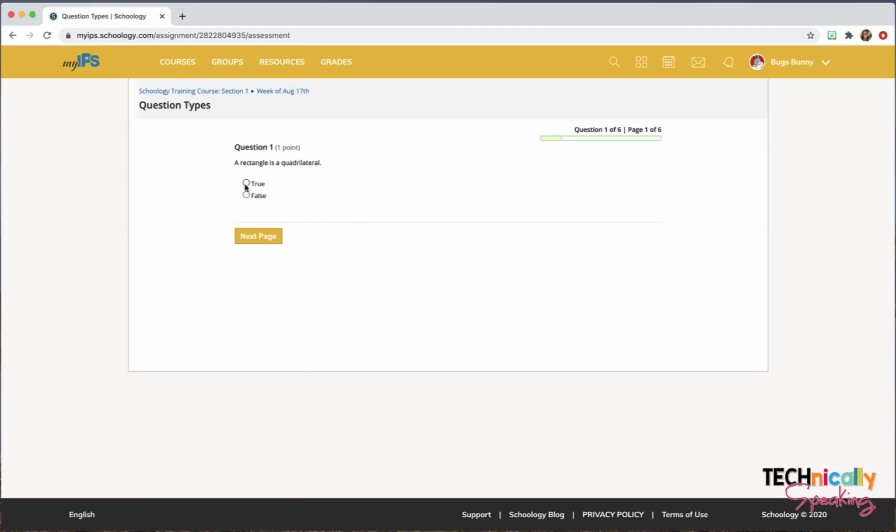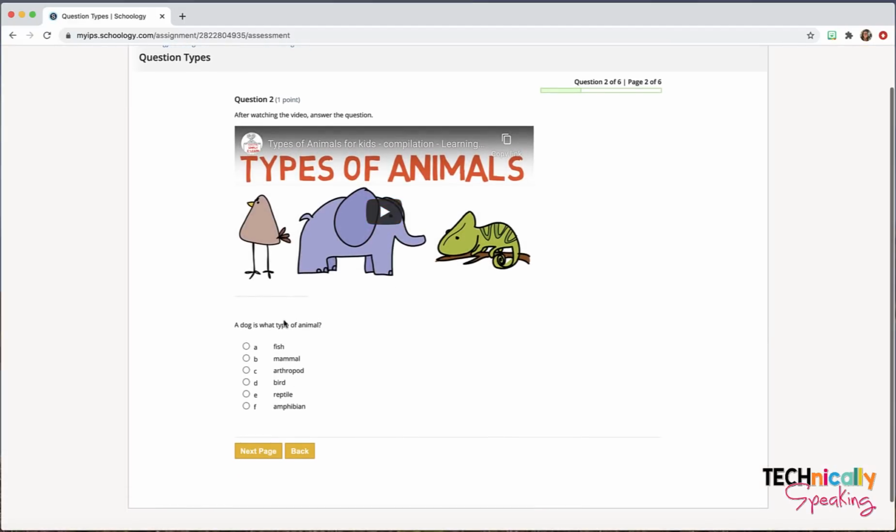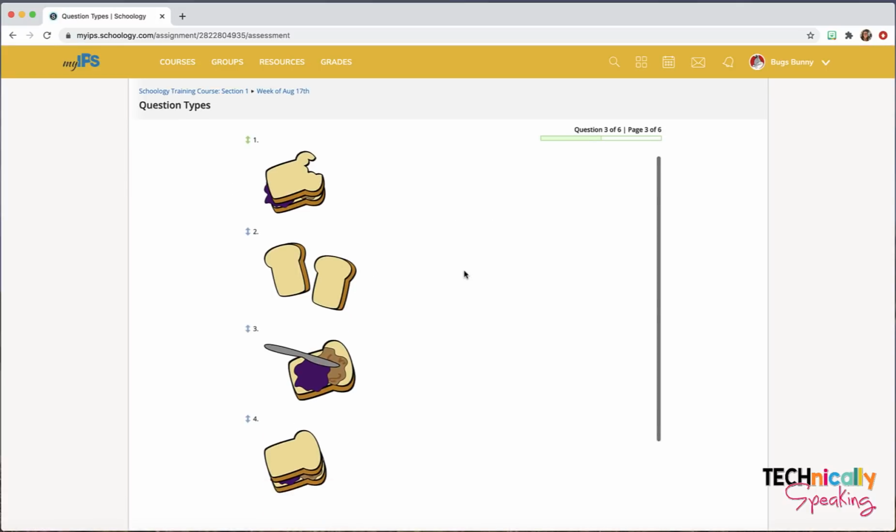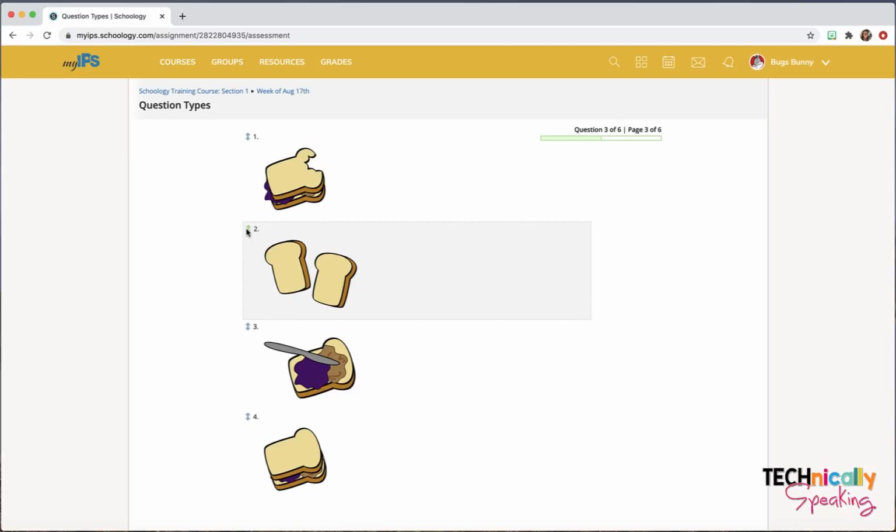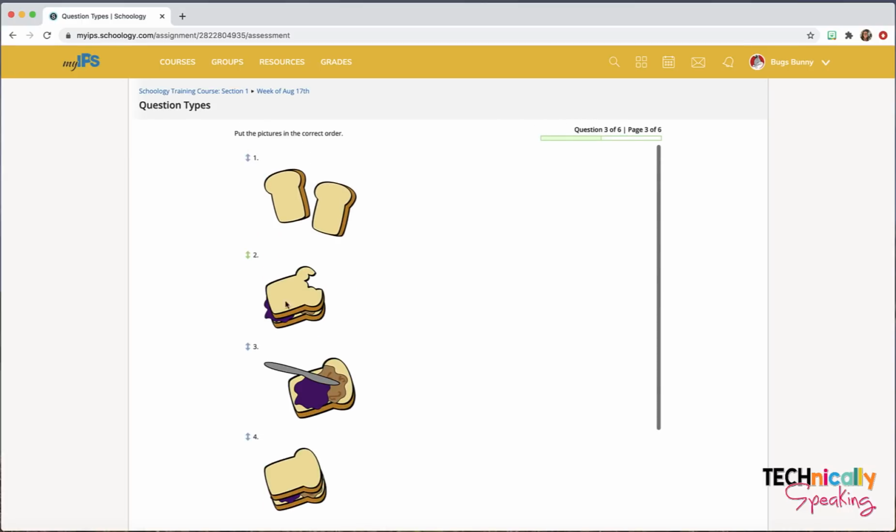This is what the true false look like. Our multiple choice. This is what the ordering looks like. So you just grab those arrows and drag them.